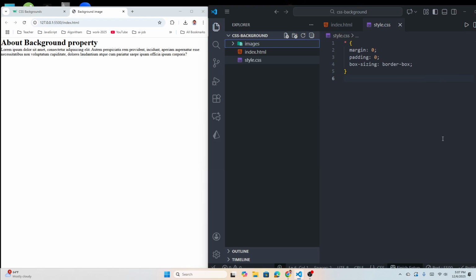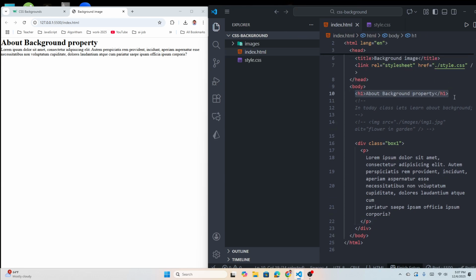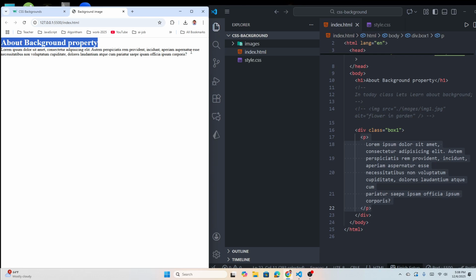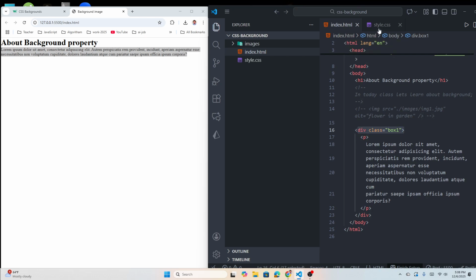Hello guys. So this will be a short video on background image. Let's look at our page first. We have a simple heading one tag, right? Then a div with class name box one. Then there is a paragraph with some text. You can see now, right? Heading one, and inside the div we have this paragraph. Okay. I'm going to add the background image to this box, this div, right?